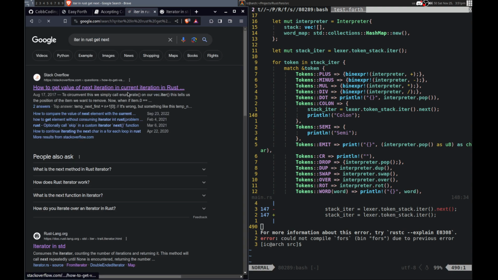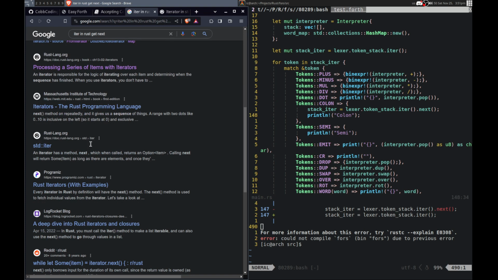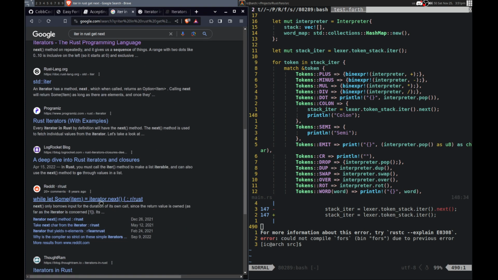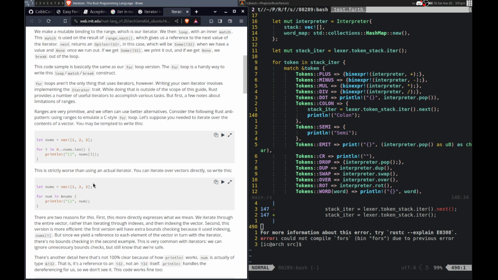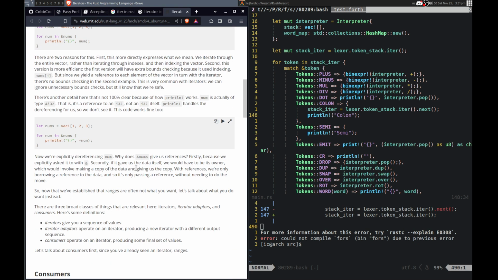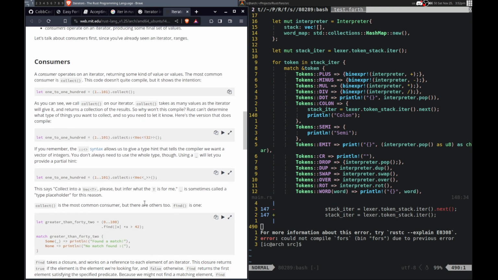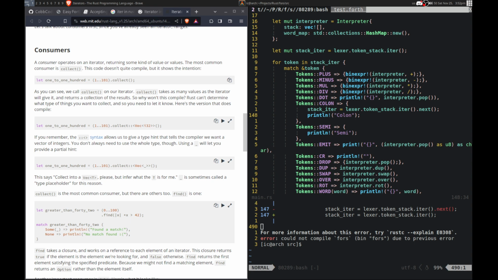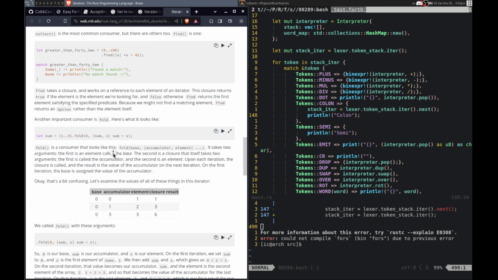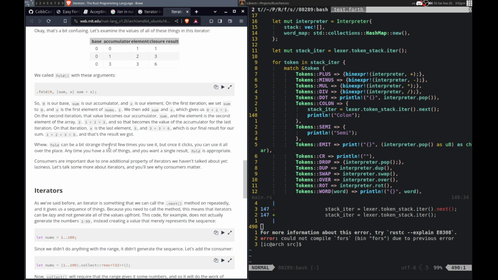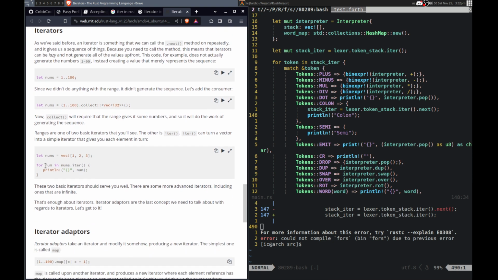Let me look here. Range.next. So what is another way of doing this? What's another way? Find. Okay. Dot iter.